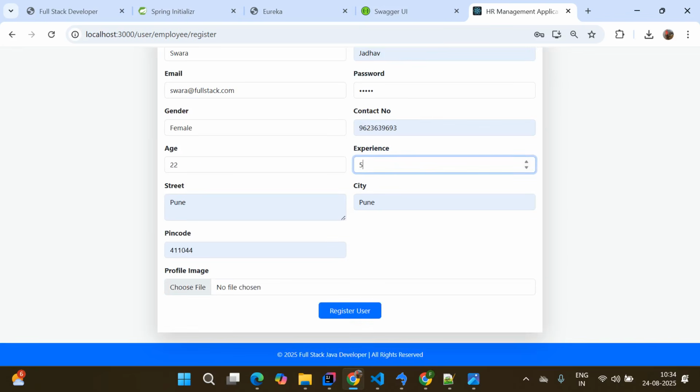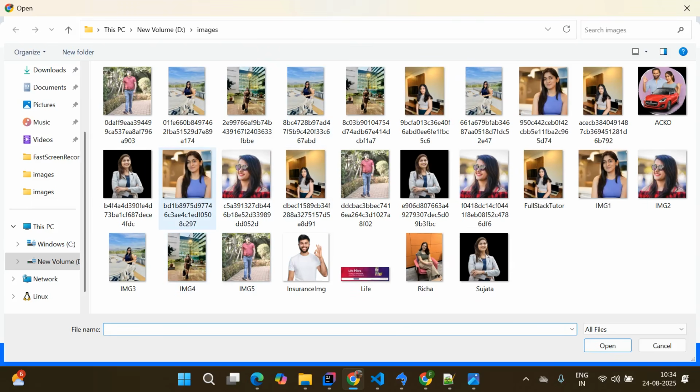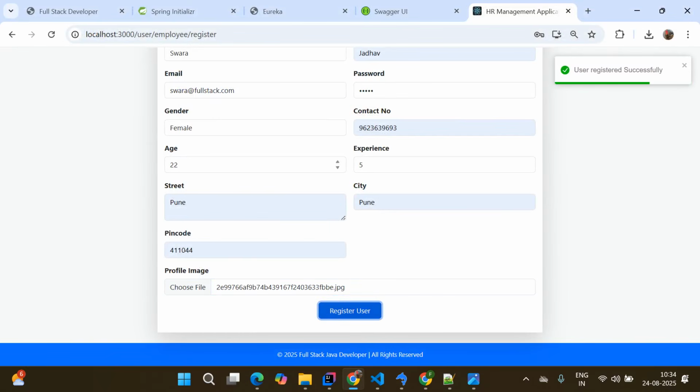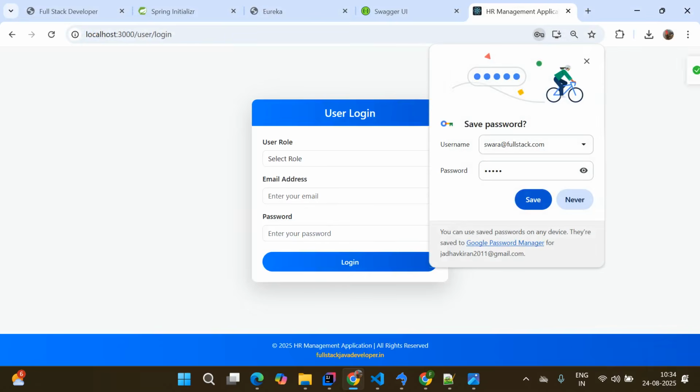Then we need to choose the profile picture. Okay, this is the data I am selecting actually. You can select any images here, and we'll go ahead and register it. Registered successfully here, right? Yes. Now what we are trying to do is add the salary as well.